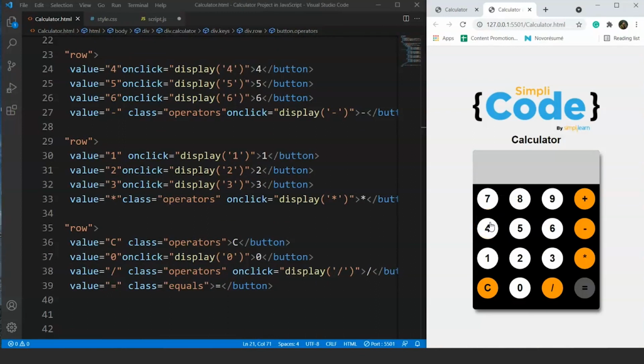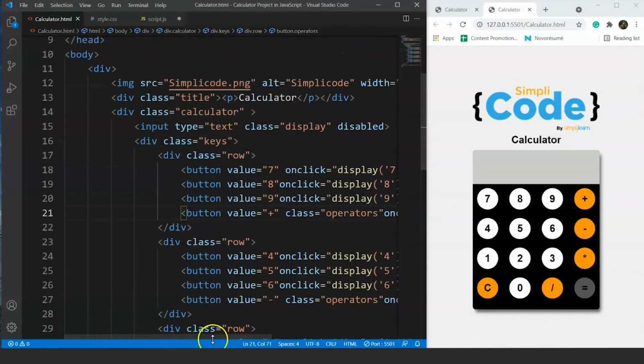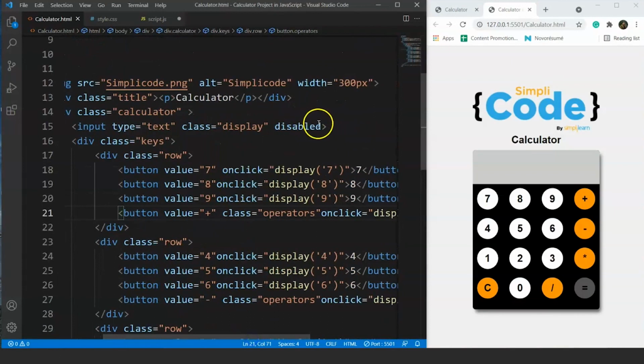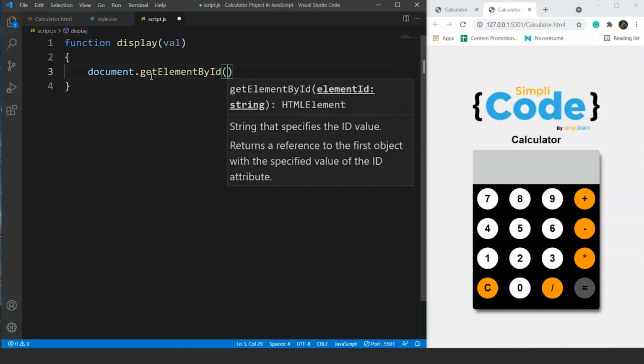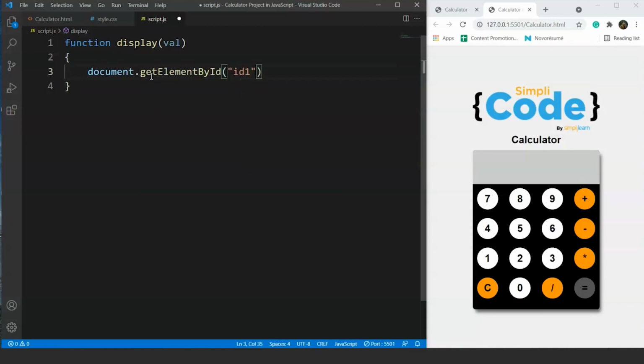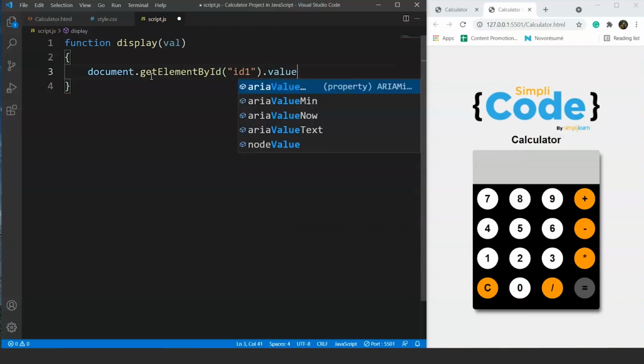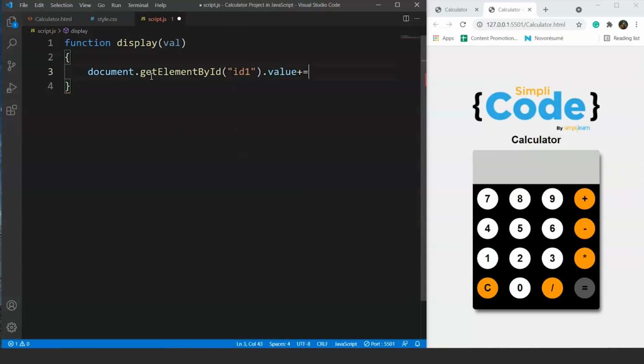So before moving on to the JavaScript file, let's add the ID attribute as well to the display area, because we are accessing the display area and we'll access that area with the ID attribute. So we'll write here ID, and the ID, let's say, will be ID1. So save it, and we'll move back to our JavaScript file now. Here inside this display function, we'll write document dot get element by ID, and the ID is ID1. So we'll write here dot value plus is equals to val.